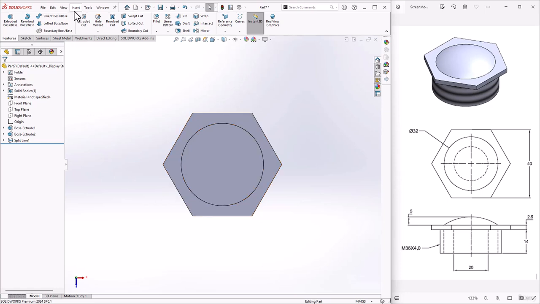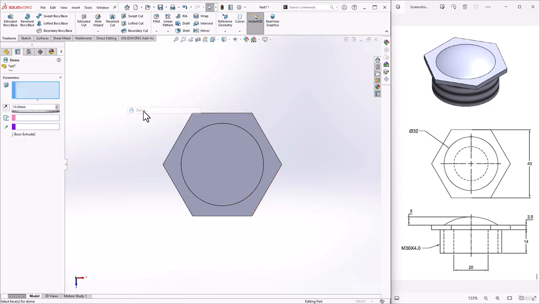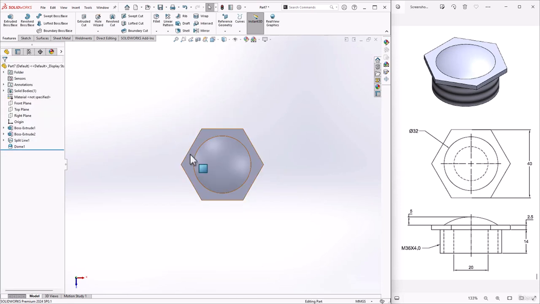Now go to insert, go to features and choose the dome button. And in the parameters, select the split line which we have created. And the value of the distance spinner will be 5. Now choose the OK button. Now go to view orientation flyout, click here and choose the front view.